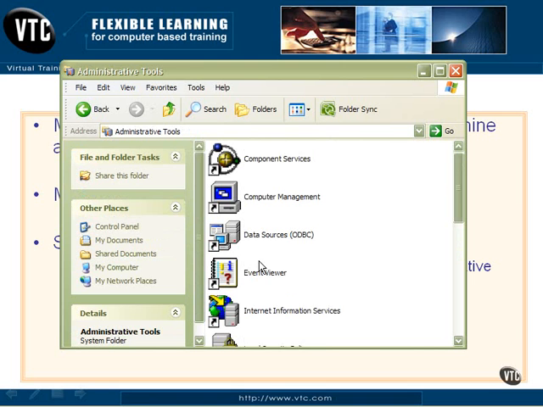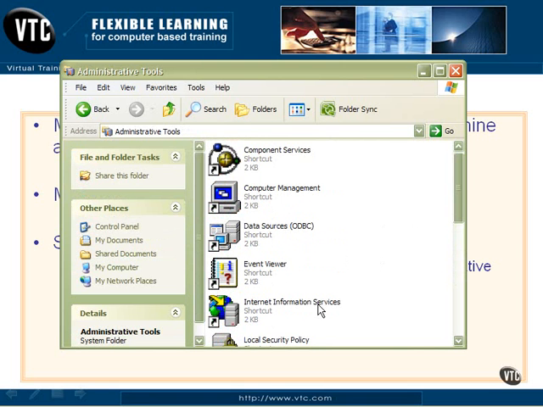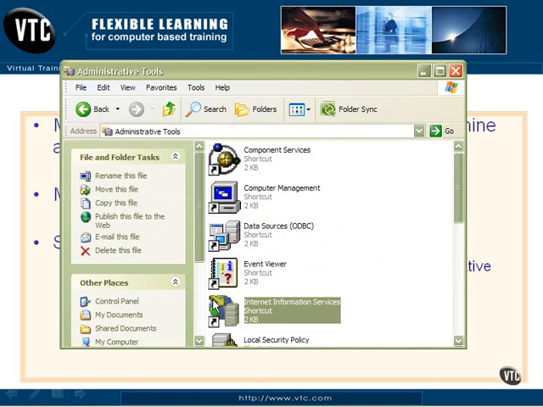Once you're in administrative tools, you'll want to look at the Internet Information Services right there, that icon with a little server and a globe behind it. However you get there, the shortcut is going to look the same to load the IIS controls.